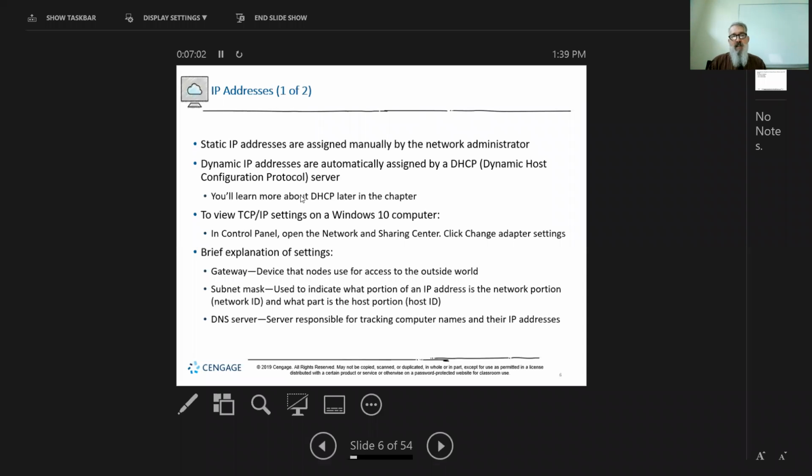So DHCP is a more efficient way, I guess you could say. You don't need to have as many IP addresses to get as many people on the network. And remember, a minute ago, I told you that with IP version 4, we don't have enough addresses for the whole world. And so we're using all kinds of little tricks to get more use out of the few addresses that we have. One of those tricks is DHCP.